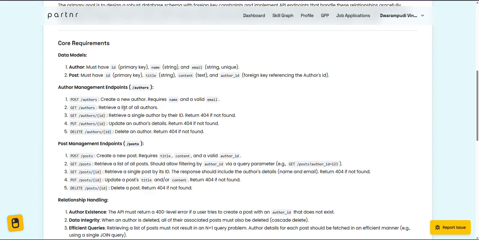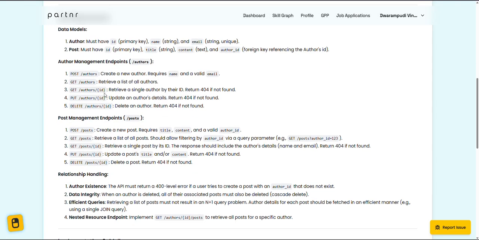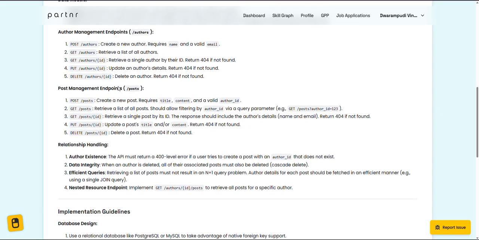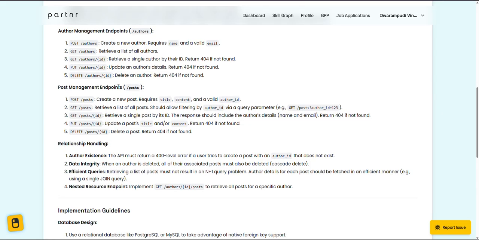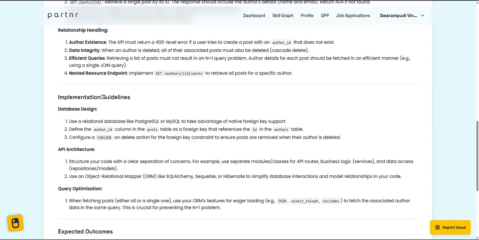And next one is get. Get means we have to retrieve the data from the database. We have to use author ID. If you want to get a single member of data, then we have to use the get operator. Then next one is put. Put means we have to update the data, and delete means we already know that we have to delete our data. And there are two types, authors and posts. We have to perform operations on authors and posts also, along with relationship handling, and these are the processes.